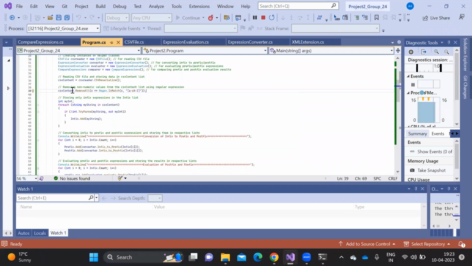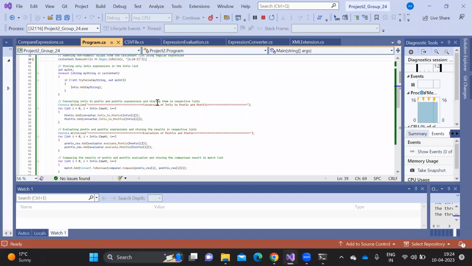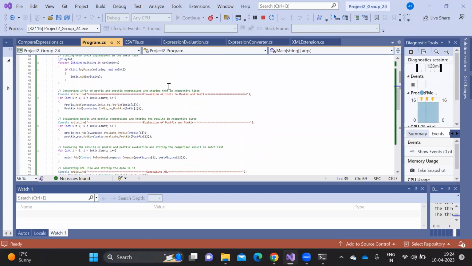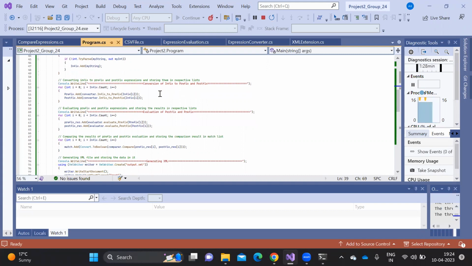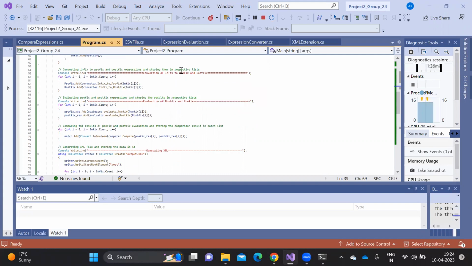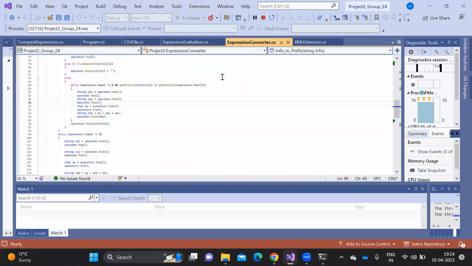Next, we are removing the string values. We are checking the list if it has any string values, and if it has, we are removing those. Going forward, we are separating the integers and the expressions which are in the list. So after that, we get a list of infix. We use that infix list, and now you can see that we are going into the conversion of the infix to the prefix and the postfix. So let's move on to the expression converter.